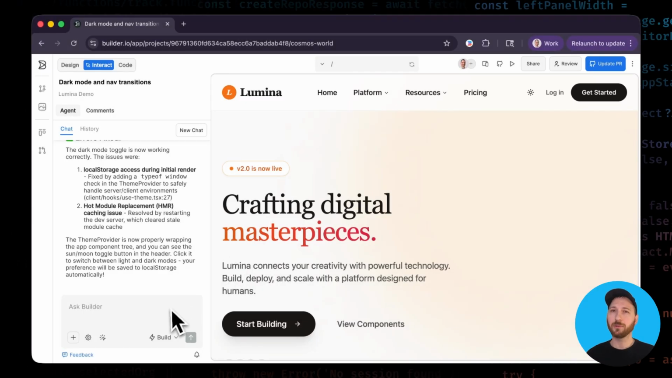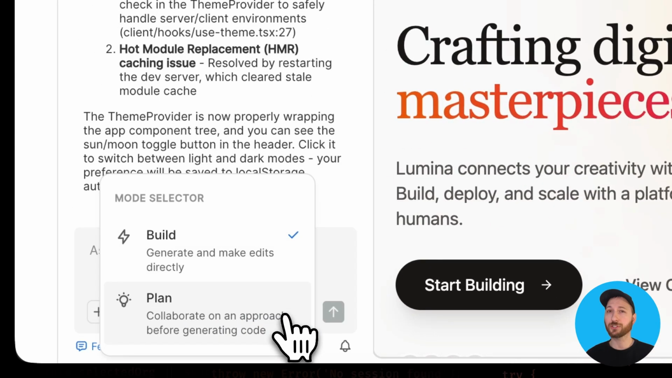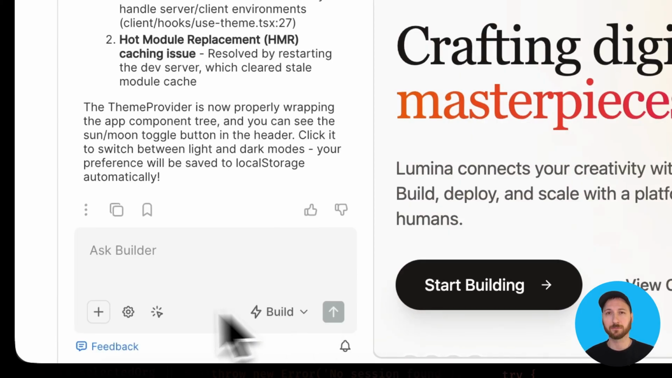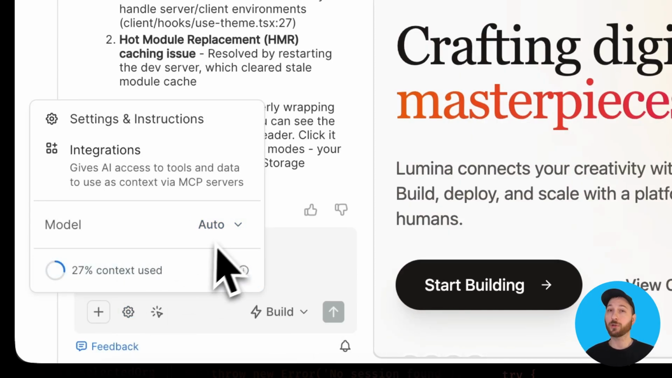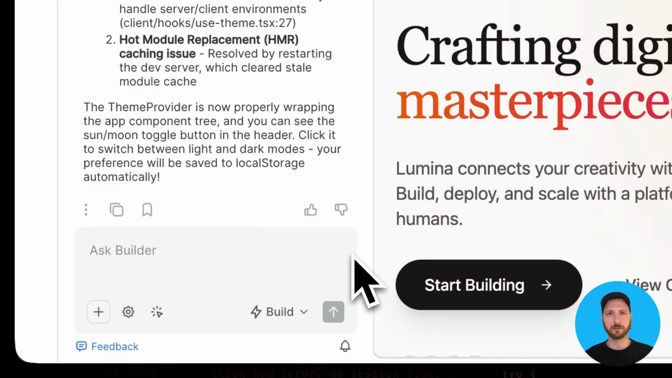By default, Builder works in build mode, which starts implementing your requests right away. There's also a toggle for plan mode, which lets you discuss your ideas with the AI before code gets written, but we'll talk about that more in another video. You'll also notice options like which AI model to use, but most of the time you can leave this on auto, and Builder will pick the best model for your task.